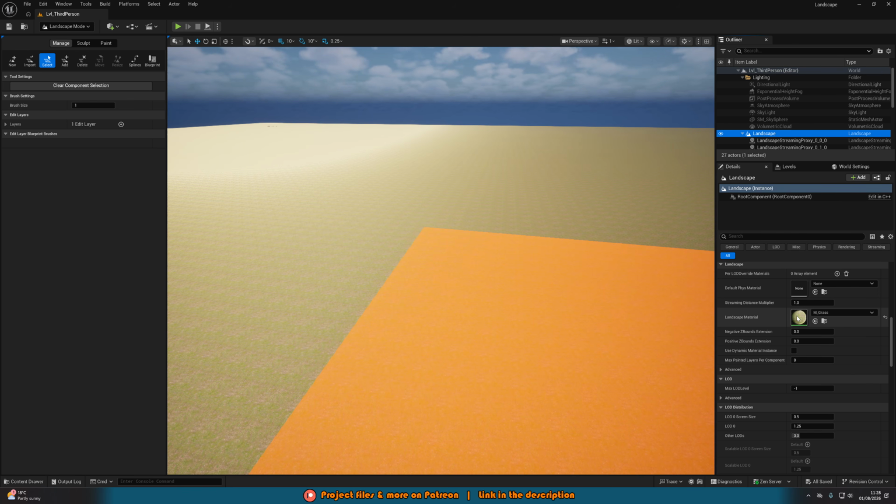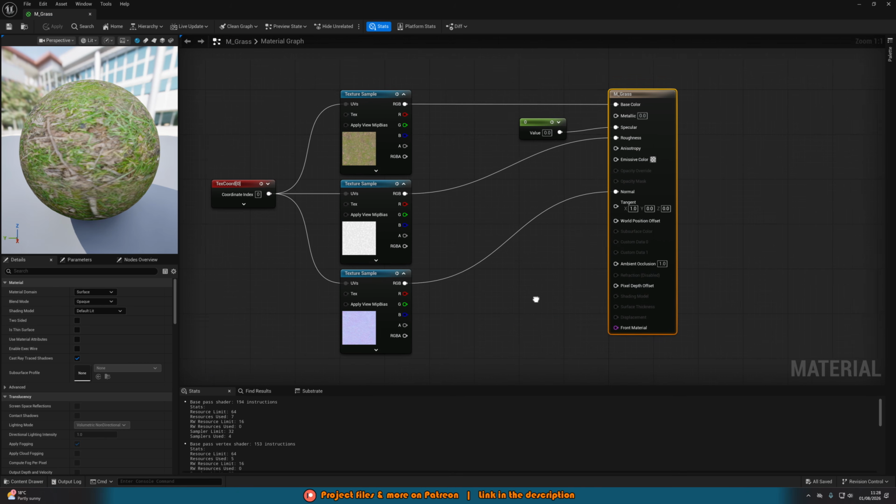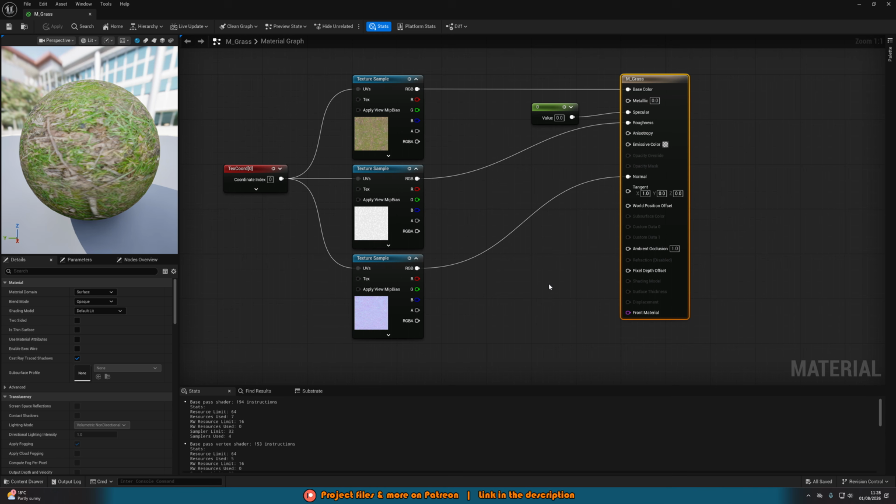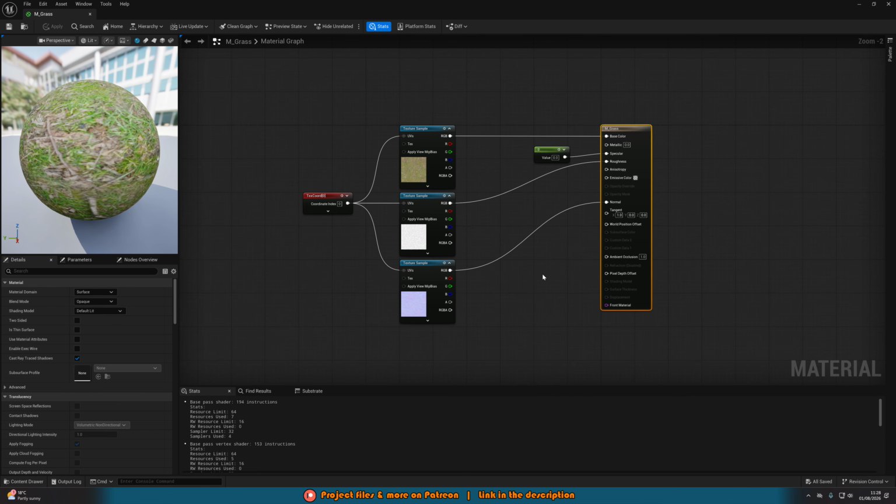So we want to open up our material straight away. And then you might have something which looks a little bit like this. This is a very simple landscape for me. Yours might be more advanced because you might have auto material and everything in there as well. But what I've got currently doesn't matter. All you need essentially is just your texture going into a material.